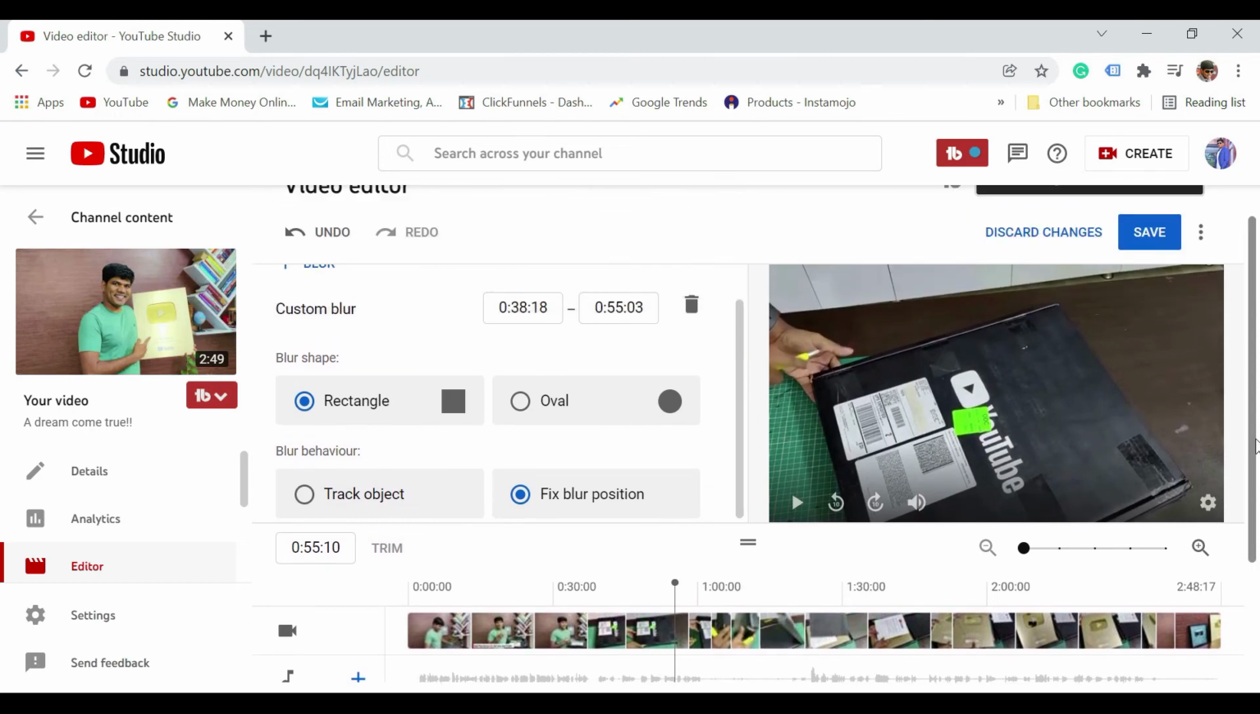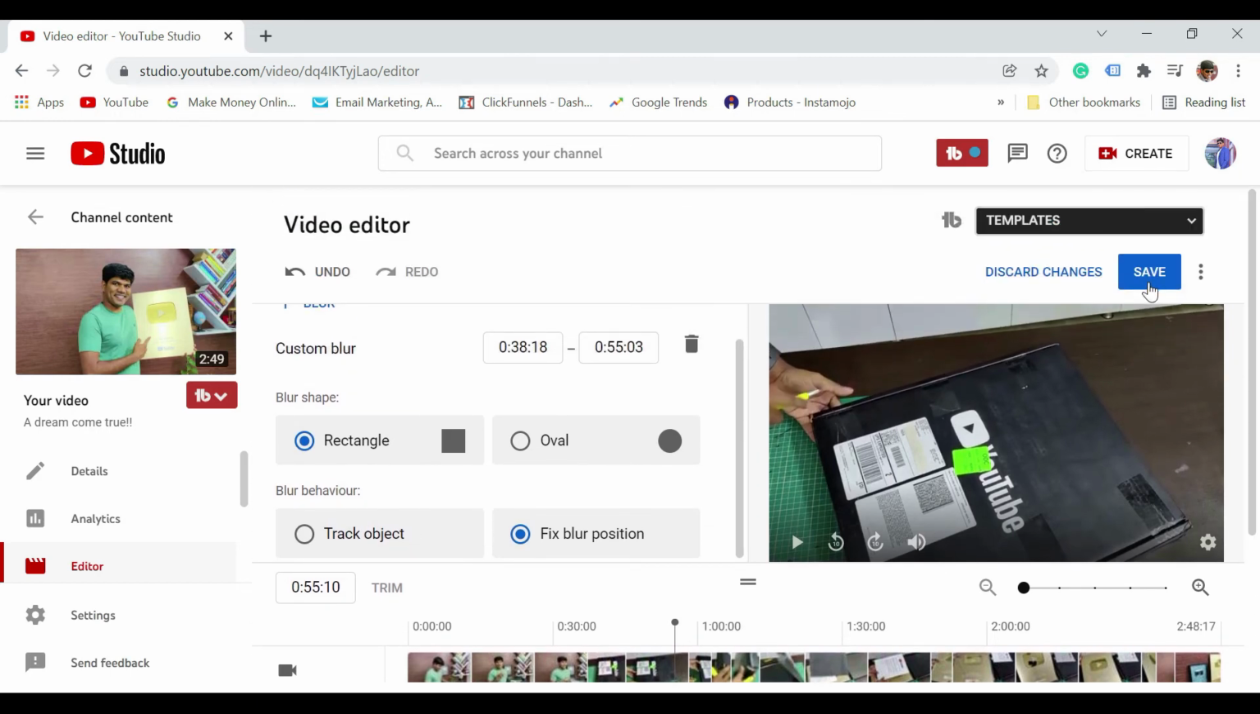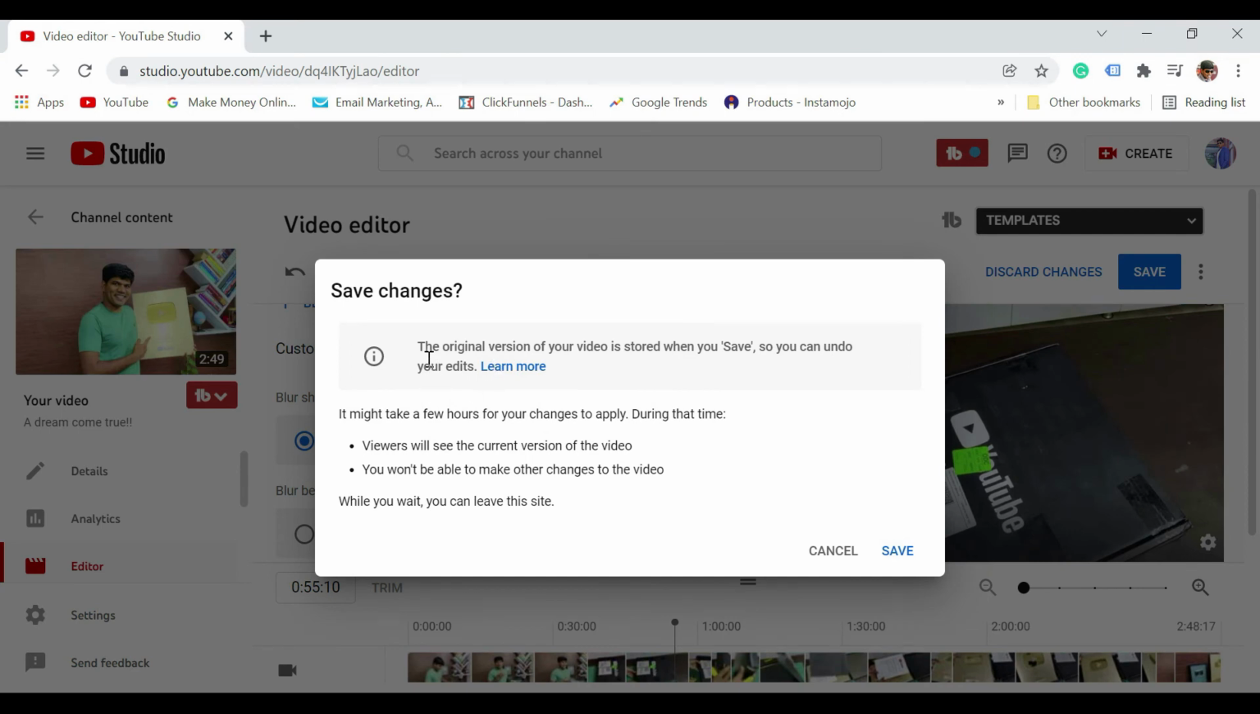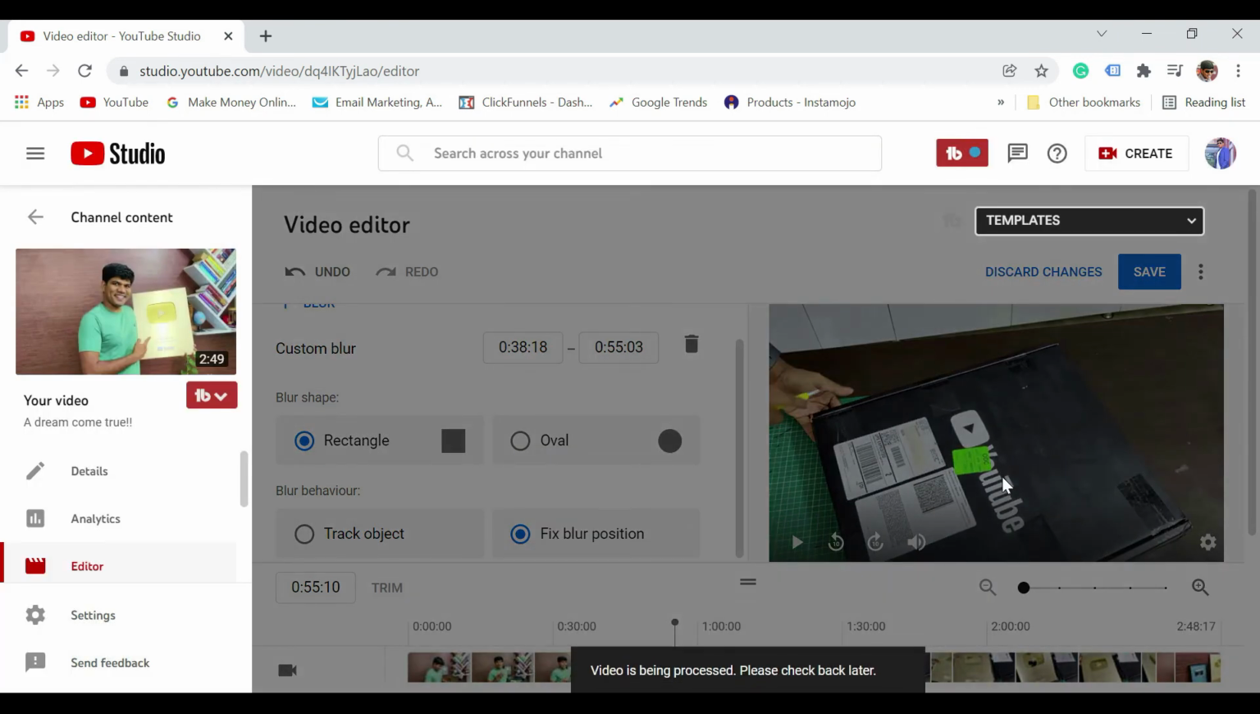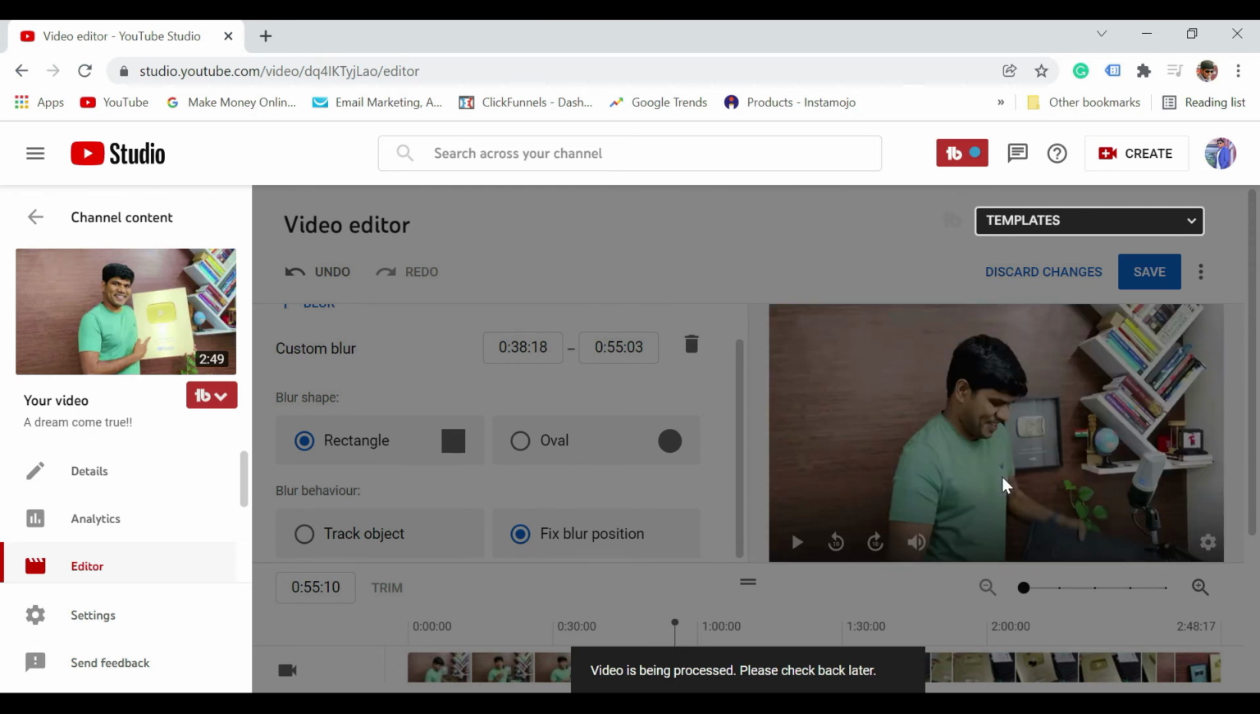Once you add the blur, the important step is for you to save. Just click on save. It says the original version of your video is stored when you save. You can undo your edits later as well. Say after some time if you want to undo that, you can certainly do it. Just click on save. Now this is going to take roughly 10 to 15 minutes, so check after that to see whether the changes have been applied or not. Once done, you would have a video where you have added the blur section, and it is good for you to let it be public, and your sensitive information is also hidden. Either it could be sensitive information or face blur.